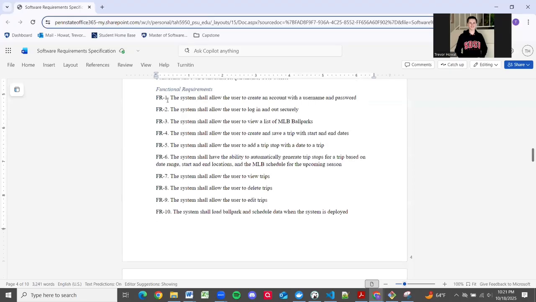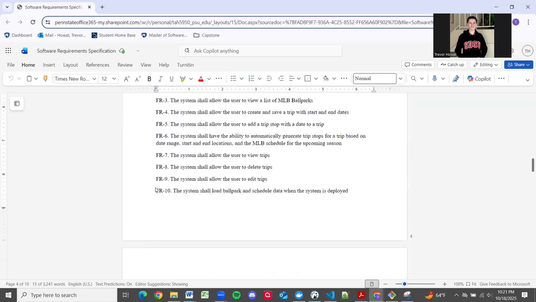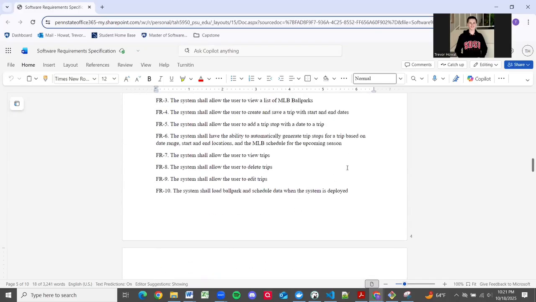So the functional requirements that we're focused on for this section, so Sprint 1 and Sprint 2, are the functional requirement 1 to create an account with a username and password, functional requirement 2 to allow login and logout securely, functional requirement 10 to load ballpark and schedule data when the system is deployed, and functional requirement 13 that the system will be using a deployment script to run on the local machine of the user.